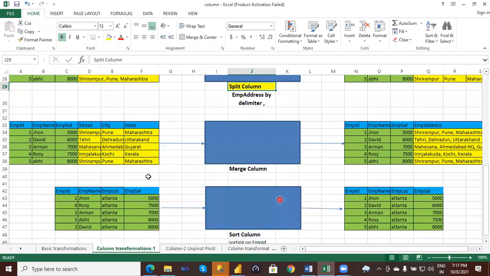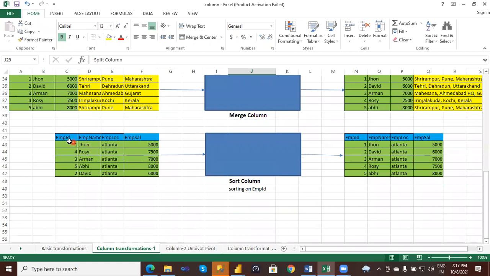And here, let's discuss the sorting, sort column. You can display the data in ascending format or descending format. So in the source, I have the employee ID data. It is not in the proper format.